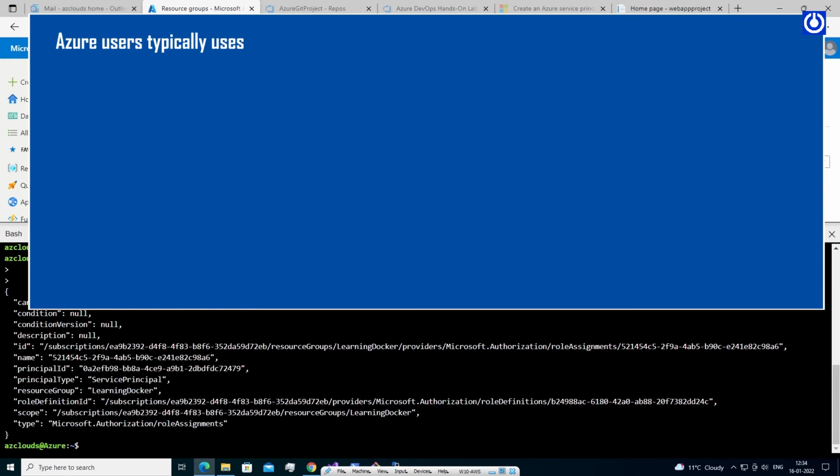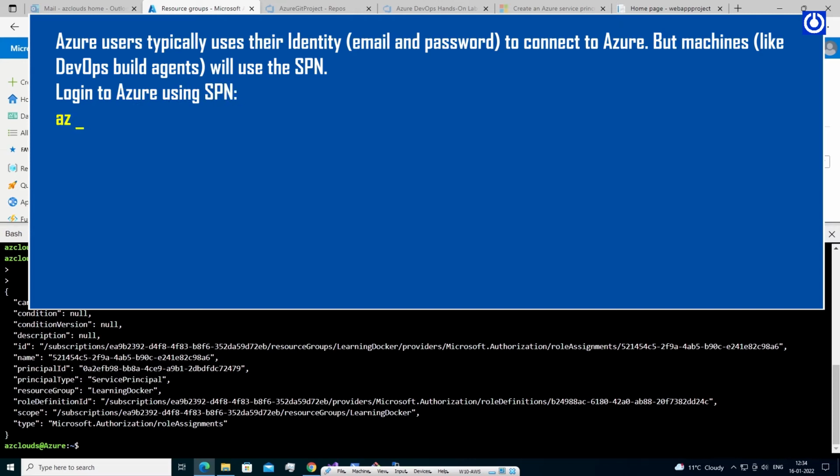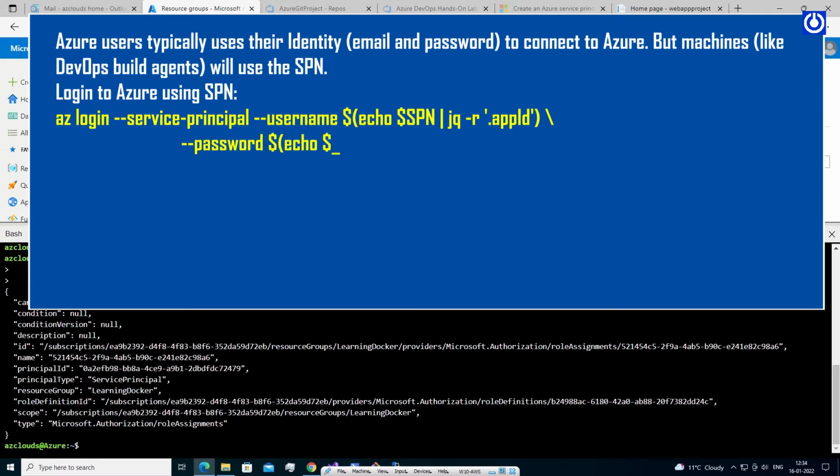Azure users typically use their identity, email and password, to connect to Azure. But machines, like DevOps build agents, will use the SPN to log in to Azure: az login --service-principal --username $(echo $SPN | jq -r '.appId') --password $(echo $SPN | jq -r '.password') --tenant $(echo $SPN | jq -r '.tenant').